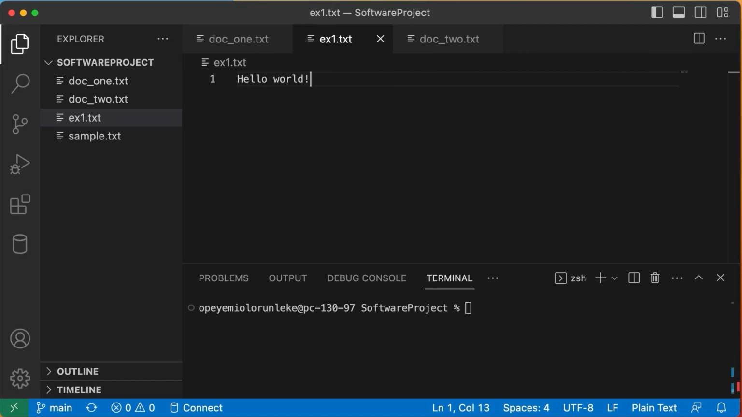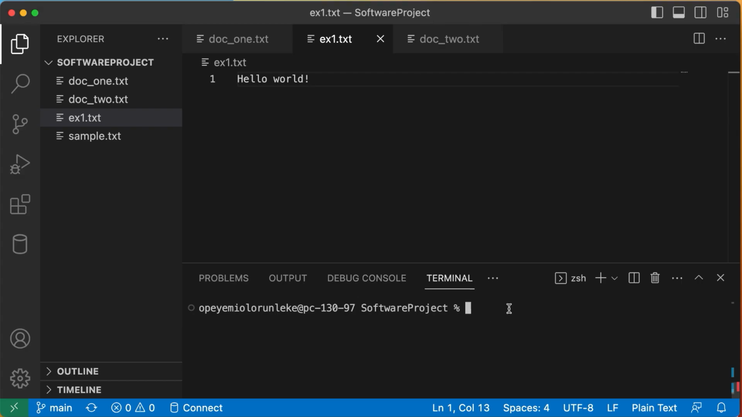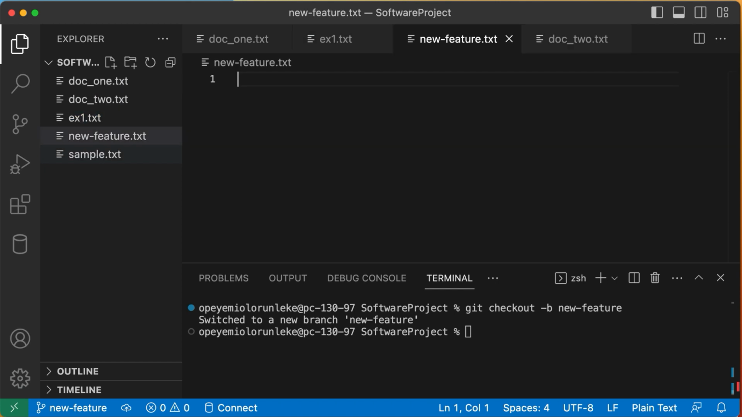So I'm going to open my Git, and we're in our project. Let's do this locally. Let's recall the process: git checkout -b new, let's call this new feature. Recall this command, it creates a new branch and switches into it. Then let's create a new file in our new feature branch. We're going to create a new feature.txt, and let's just write new feature 1.